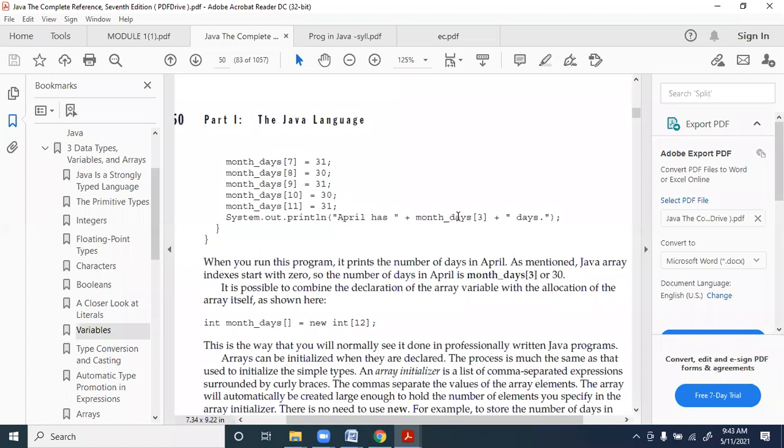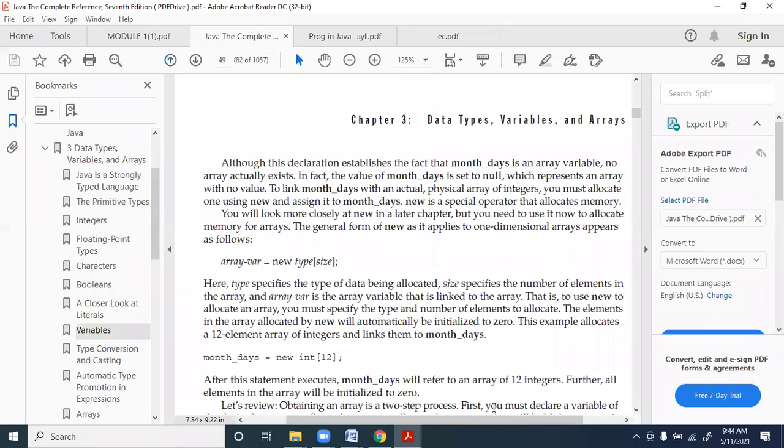System.out.println "April has" month_days[3] plus "days". Okay, days is naturally within the double quotes, so days will be printed as it is, and the value 31 will be printed by this. So it will print "April has" because it is within the string. Then it will print the value of month_days[3]. So that will give us the value 31, which is taken from this program over here, right?